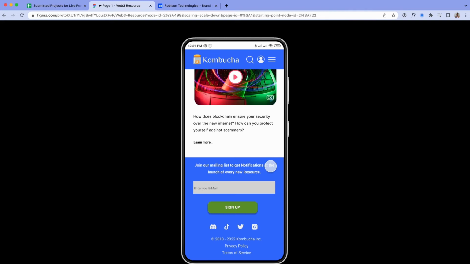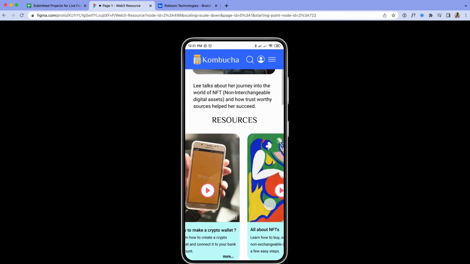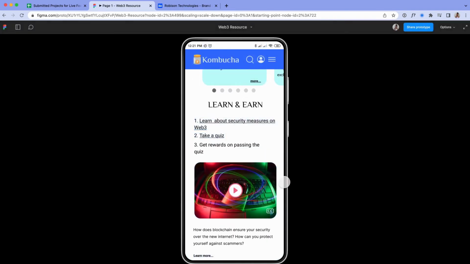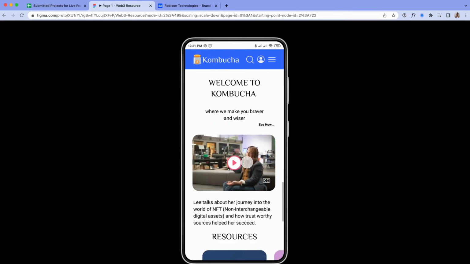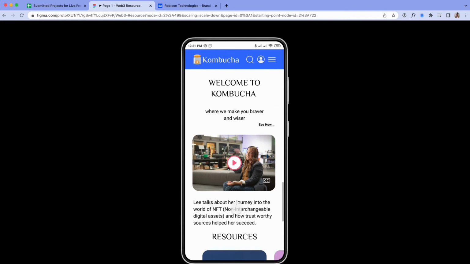So maybe we can just start off with the first page, because I think there are around 20 screens. Oh wow, yeah, quite a few screens to get through. But we'll start out with the home screen and the general style, and then we can go through a couple more screens and give some more feedback as well.